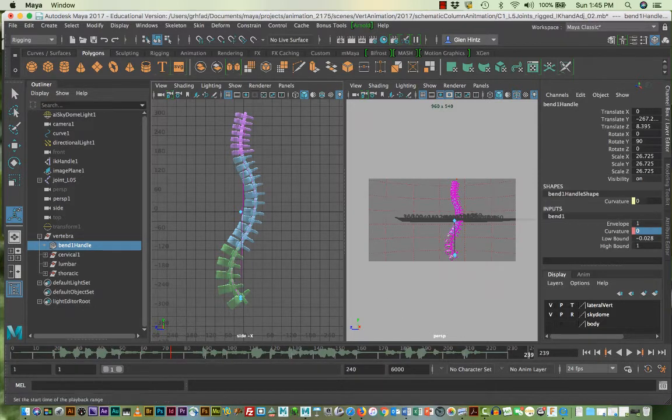So I'm going to change the starting time to 70 because I'm not going to do anything in this particular animation dealing with that first part. I just want to focus on the flexion and extension.